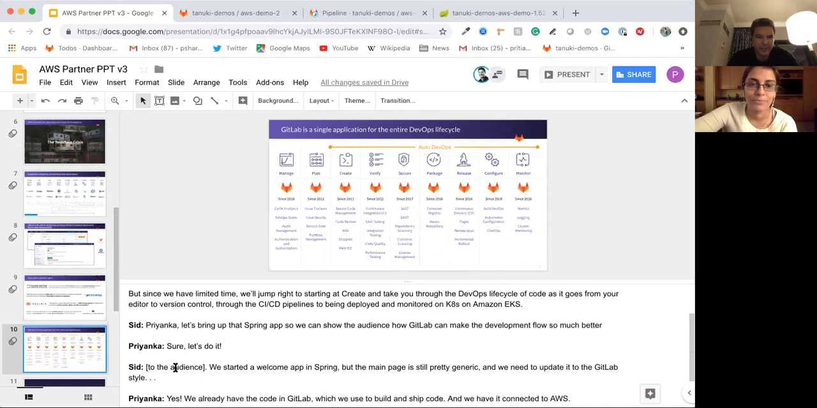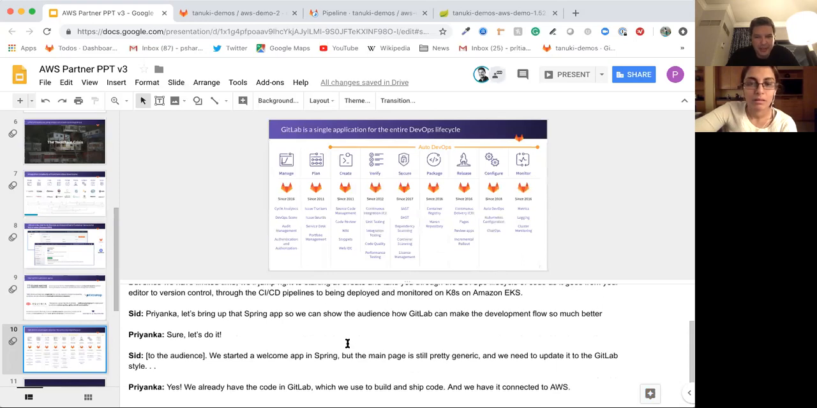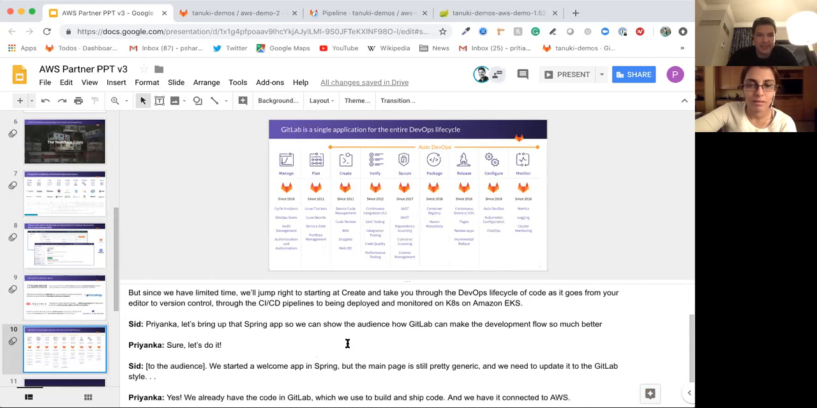Yeah, Priyanka, let's bring up that Spring app so that we can show the audience how GitLab can make the development flow so much better. Sure, yeah, let's do it. So we started a welcome app in Spring, but the main page is still pretty generic, and we need to update it to the GitLab style. Yes, absolutely. I already have the code in GitLab, which is what we use to build and ship code ourselves. So I'm going to go there and let's just take it away. Folks, this is a live demo, so please be kind to me.